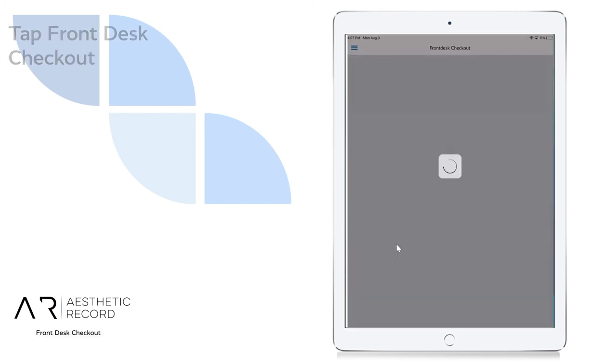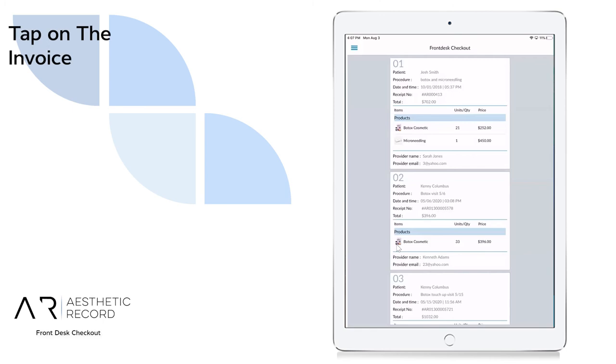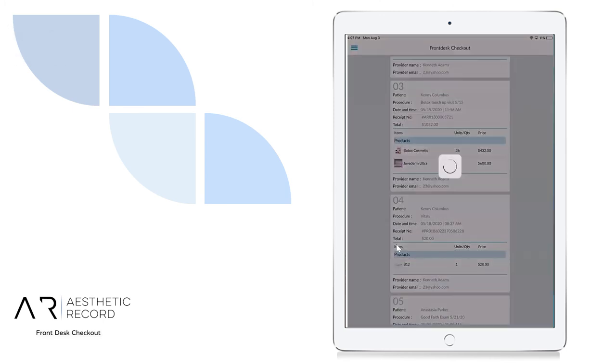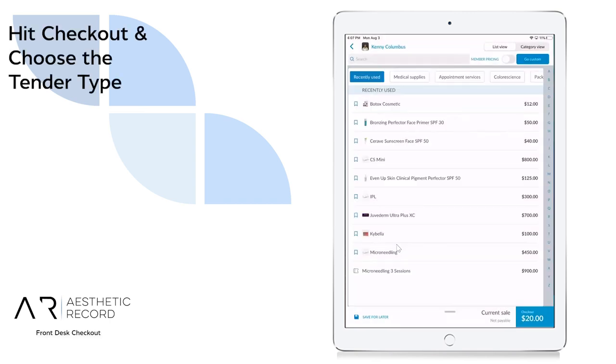From there, we'll be able to see that invoice that we just sent over to the front desk. And from there, you can tap on that invoice, and then the front desk is going to pick up right where the provider left.